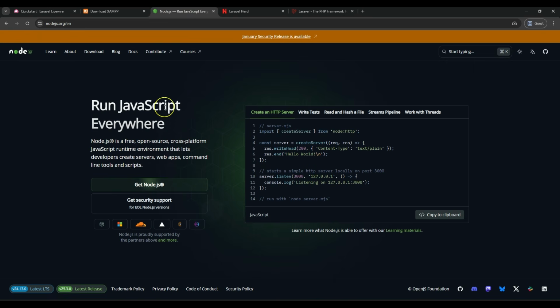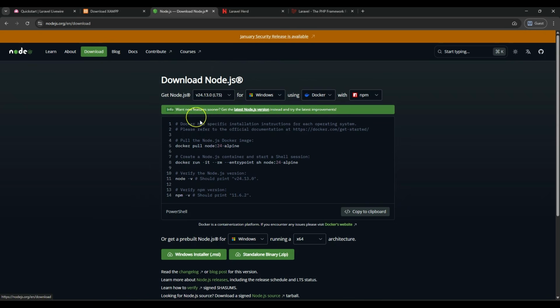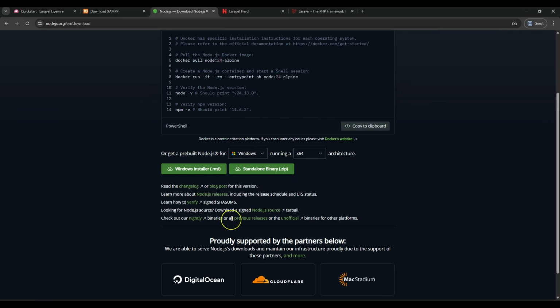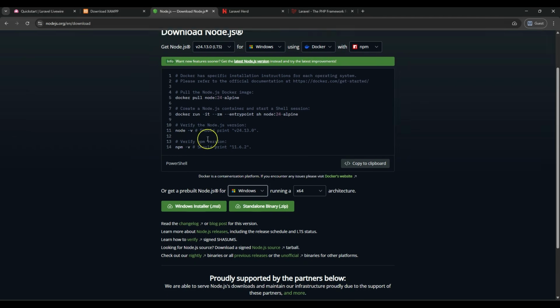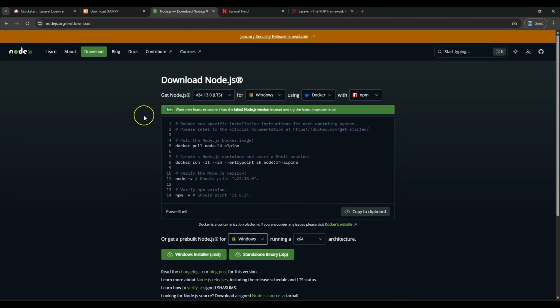But also you may need to install Node.js, so just go to the download page and download the binary file that works for you if you're using Windows. If you're using Mac or Linux, you can switch here and download Node.js, and that will help us to compile the front-end assets like JavaScript and CSS.